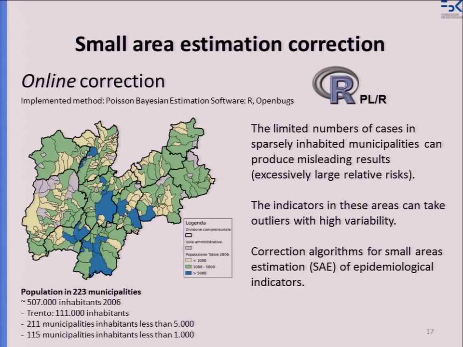Last but not least, Trentino is a very fragmented territory and land. As you see, we have more than 223 municipalities with 500,000 people. 100,000 people are concentrated in Trento, which is the main city. But we needed a correction on the incidence due to the fact that very small areas have quite a small population and a noisy incidence. And so we needed to smooth, using some Bayesian estimator, the effects of incidence on the land. We will see that afterwards.